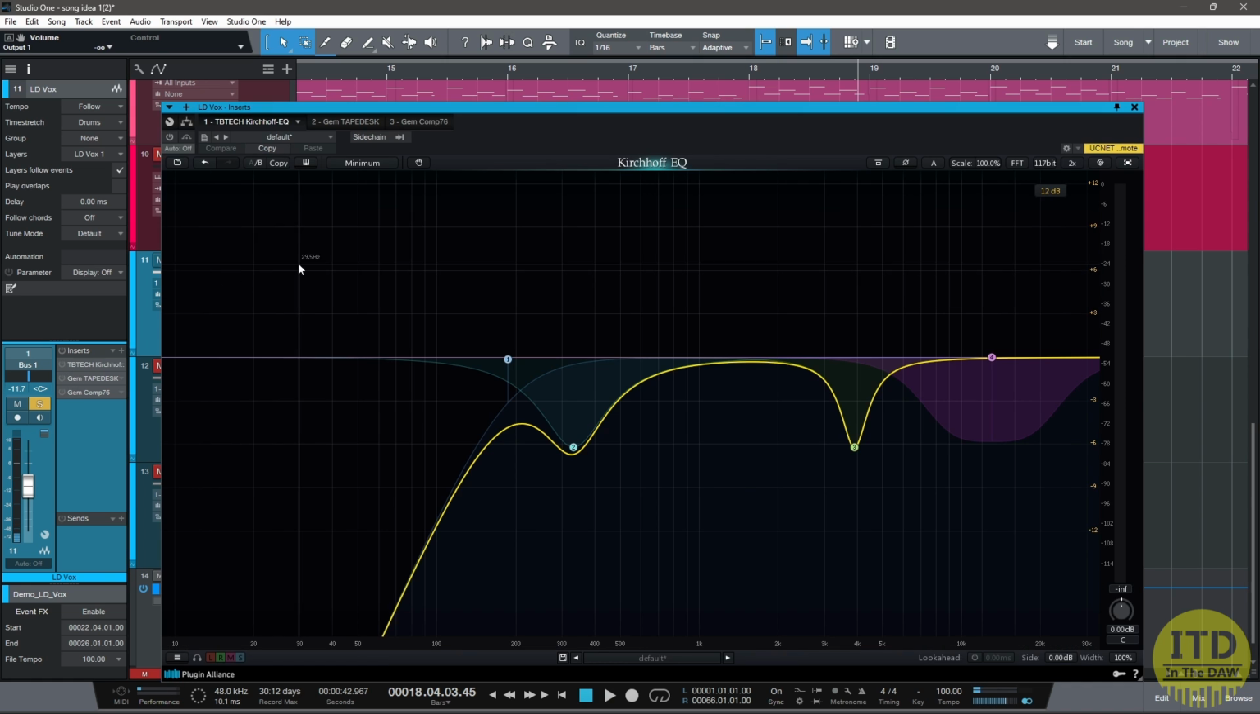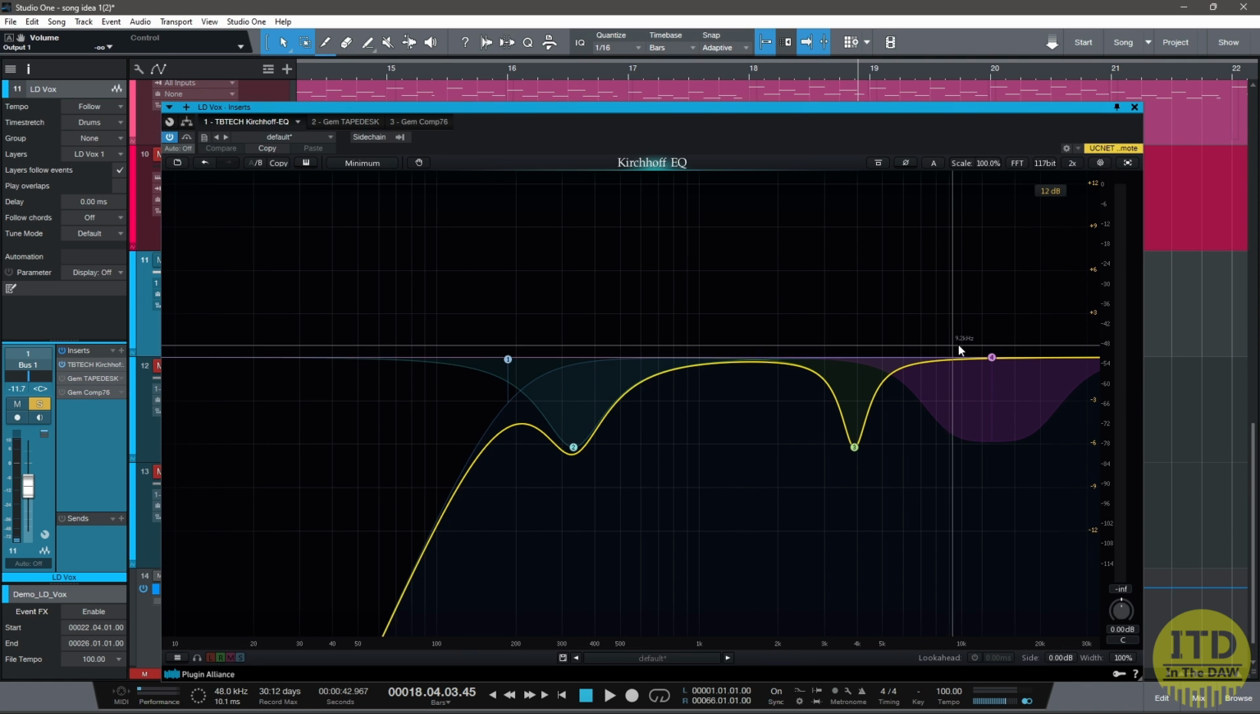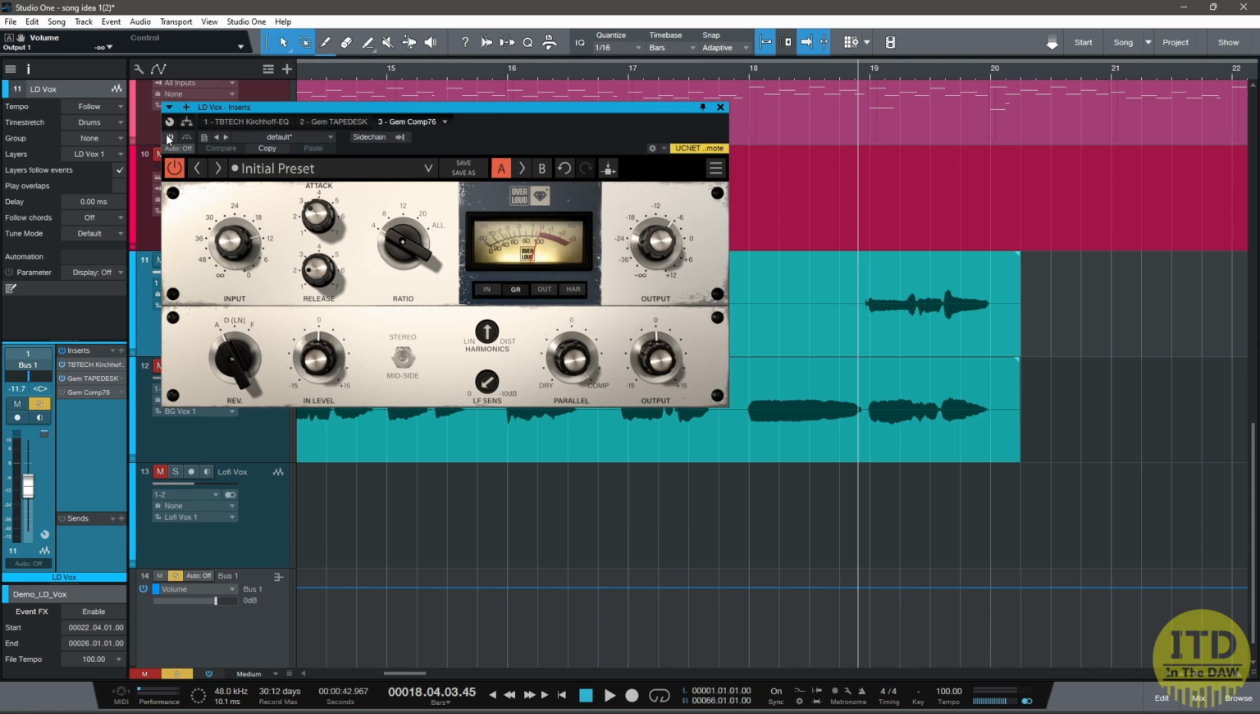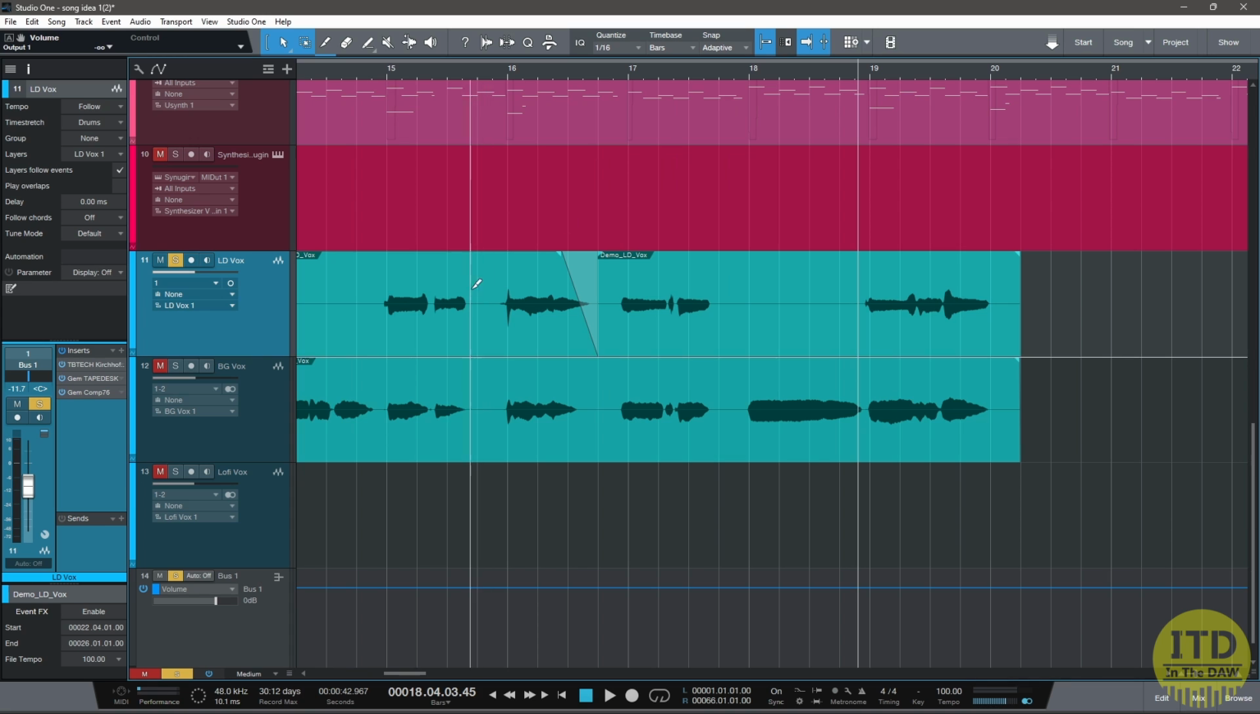And all I do for the processing is essentially get rid of a little bit of excess sibilance, get rid of some low end. In the case of the lead vocal, I added a lot of tape saturation and then some compression to make it really, really consistent.